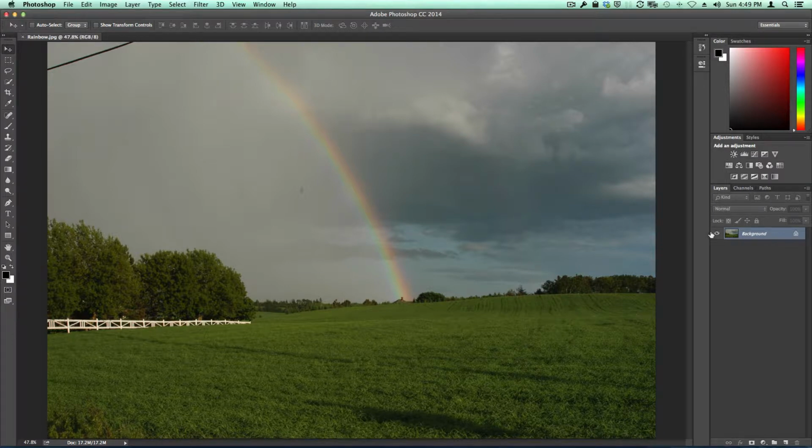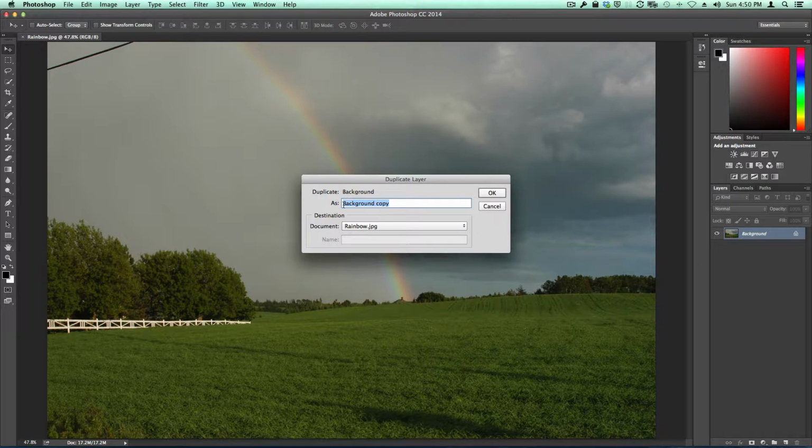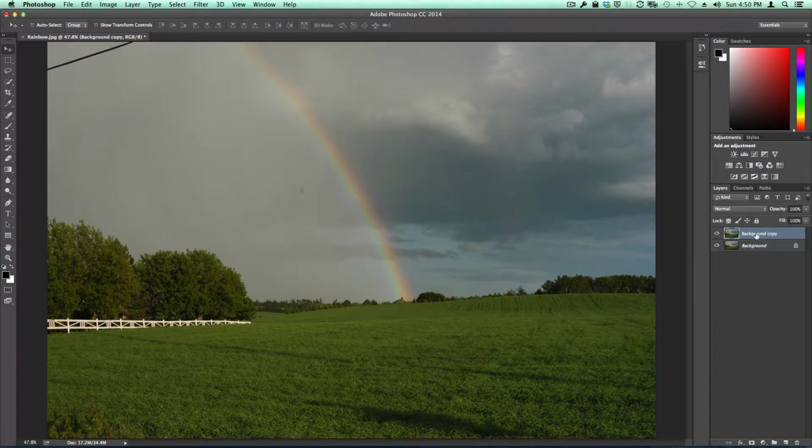And before we actually begin any edits, one of the things you have to realize is if you make changes and then you save over top of the old file, you've actually lost the original. So one of the things I'm going to ask you to do is when you do an edit, to go to the layers palette over here, right click on it and go duplicate layer. In this case, we're just going to call it background copy and click OK. Now we have two layers.